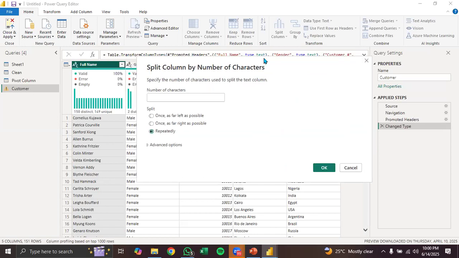If you tell it 3, that's the number of characters, we are going to have COR in one column, NEL in one column, and IUS in another column. That is what splitting by number of characters is talking about. You have to specify the total number of characters that you want to split by. Is it by 5? Is it by 4? This one is being specific also. It's just like left and right, I think. Yes, left and right. You can see it.